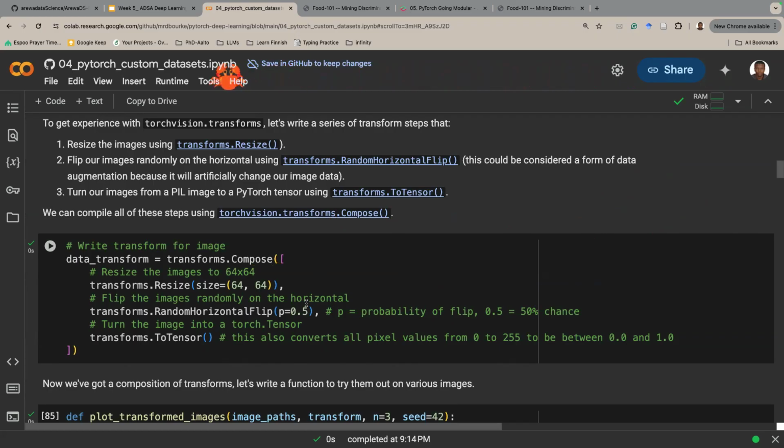We call our compose class and we pass it several transformations. So first here, what do we want it to do? We want it to transform the image of any size that we have to 64 by 64. And again, why is it important to transform the size? Because images come in various sizes.